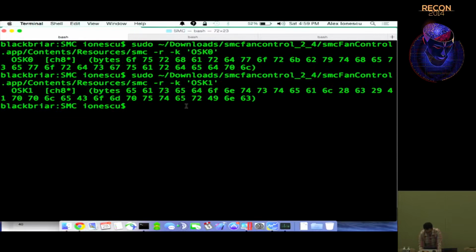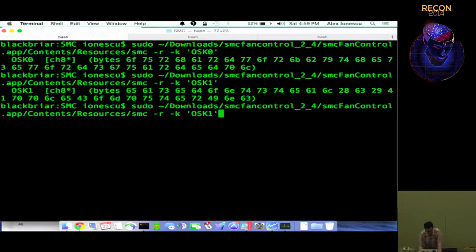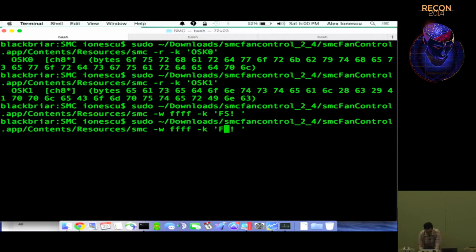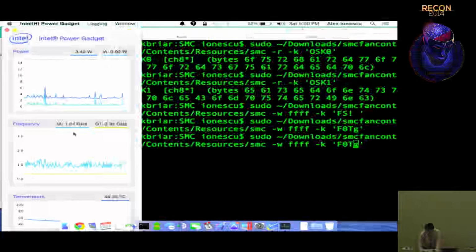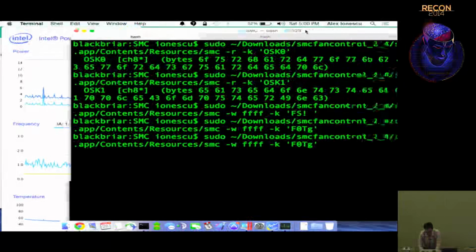And some of the other keys basically let you control things like fans. So I can also, with this, turn off the fans completely. I can write FFFF to the key FS!. This basically says, let me control the fans myself. I can say a new target speed for the fan is FFF. Now the fans are going to turn on super loudly. Or I can turn off the fans. So anyway, lots of fun keys to play with that most people online know about.